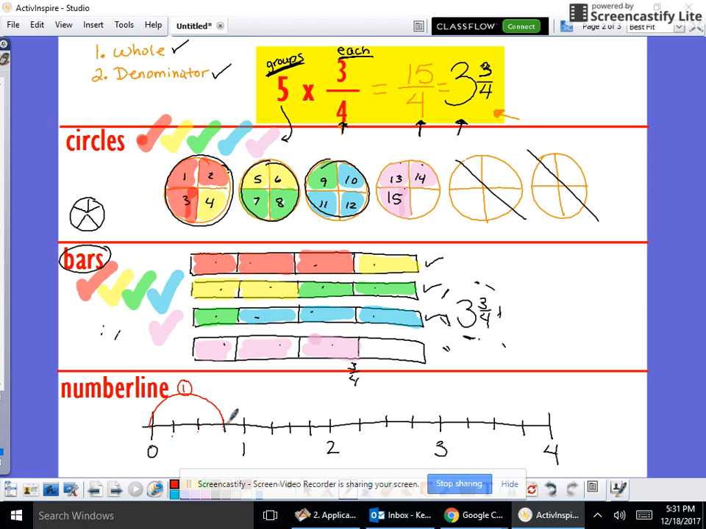Okay, let me do another one. 1/4, 2/4, 3/4. That is a second jump of 3/4. I'm going to keep going. 1/4, 2/4, 3/4. There's 3 jumps of 3/4. 1/4, 2/4, 3/4. There's 4 jumps of 3/4. 1/4, 2/4, 3/4. There are 5 jumps of 3/4, or in other words, 5 times 3/4. 5 jumps, 3/4 each. Let's check and see if we're right.